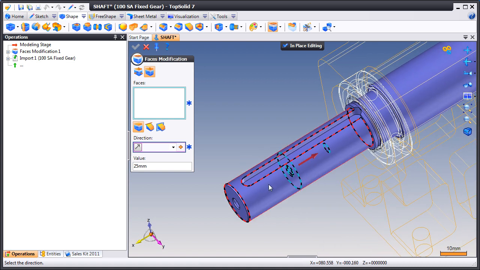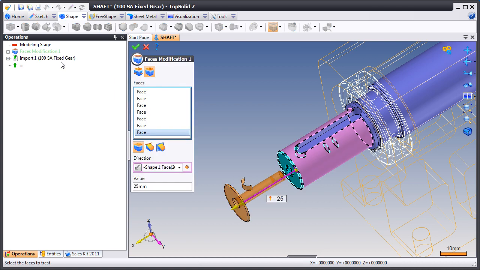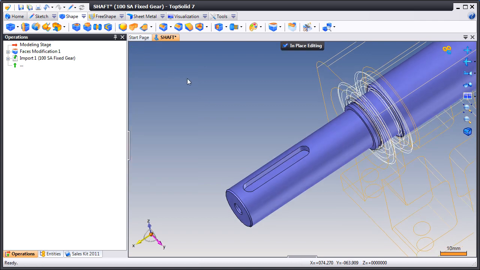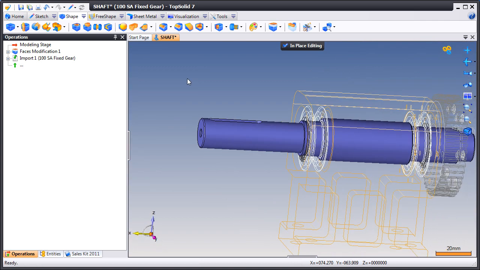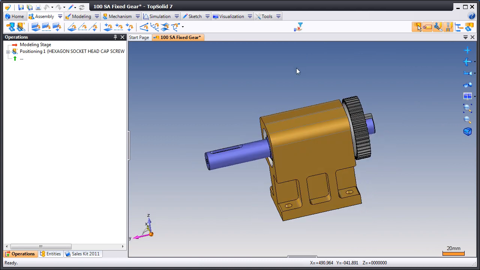We also want to point out that this is adding history, so if we go and right click and edit on that history tree, we can add or edit this feature. We've added the face and thus shifted the slot with this design change. Now we're done making a change to that model.